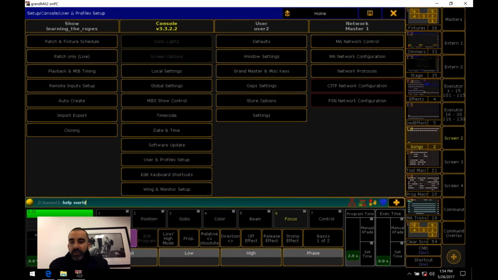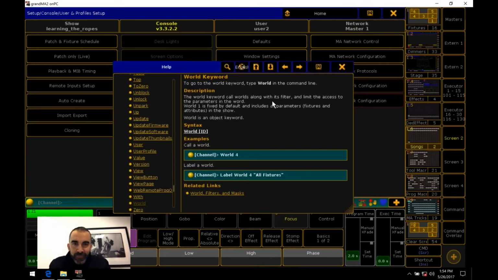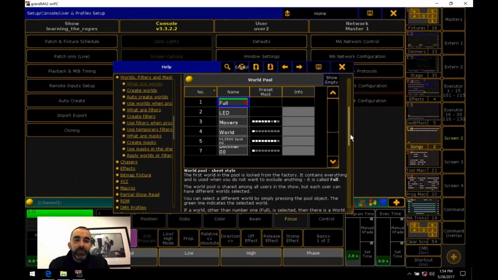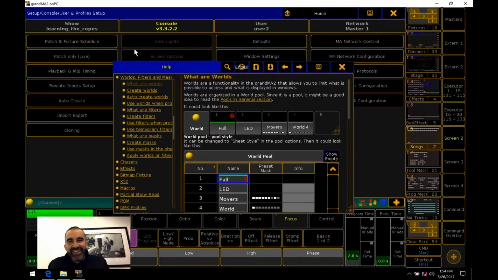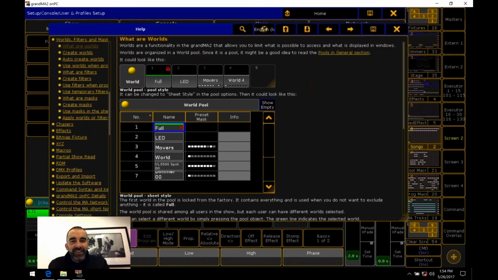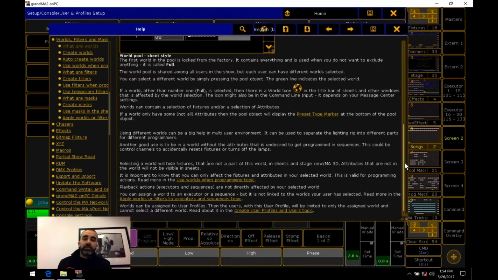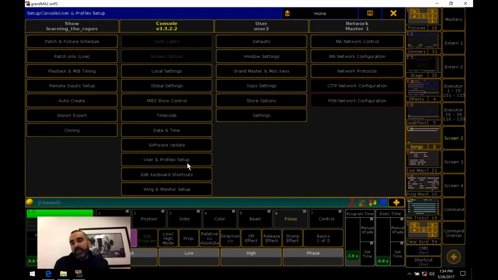What does the new help manual say about worlds? Let's see. Worlds, filters, and masks. So if you don't know, worlds are used to limit the access to fixtures and attributes. See this help manual still? Wow, that's so succinct, actually. I don't think we could have come up with that, Will. Right. But you follow the links, and you get to a whole big explanation of what worlds actually do, how they operate. So now you get a way to force that world onto a specific user profile. Okay.